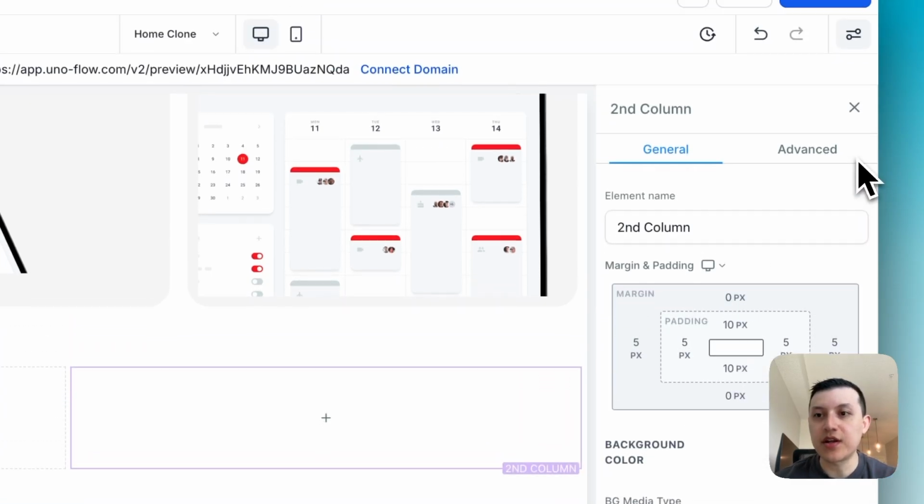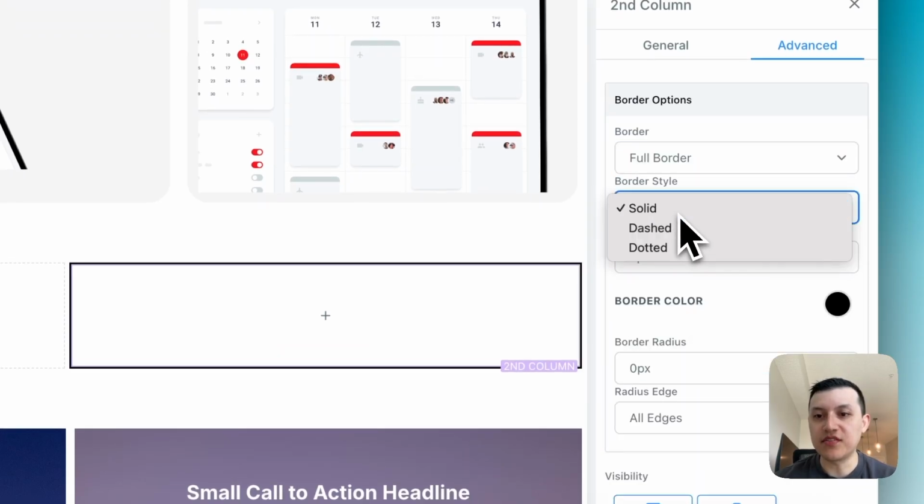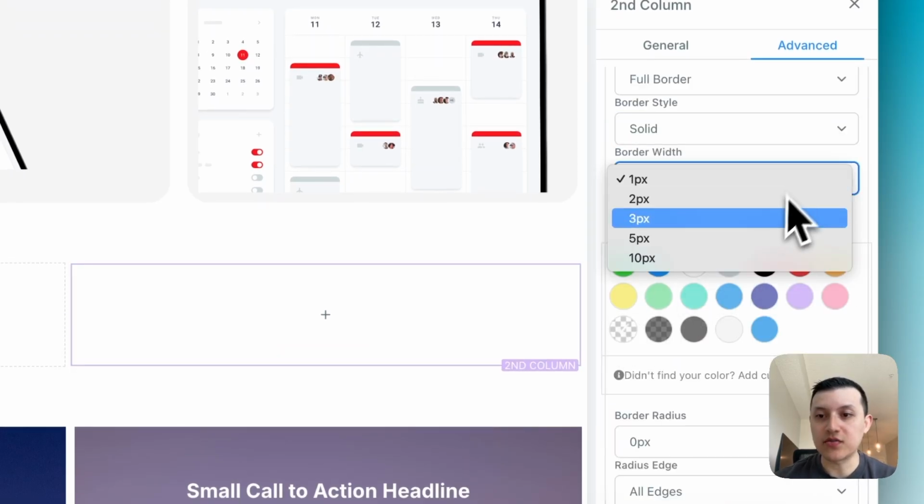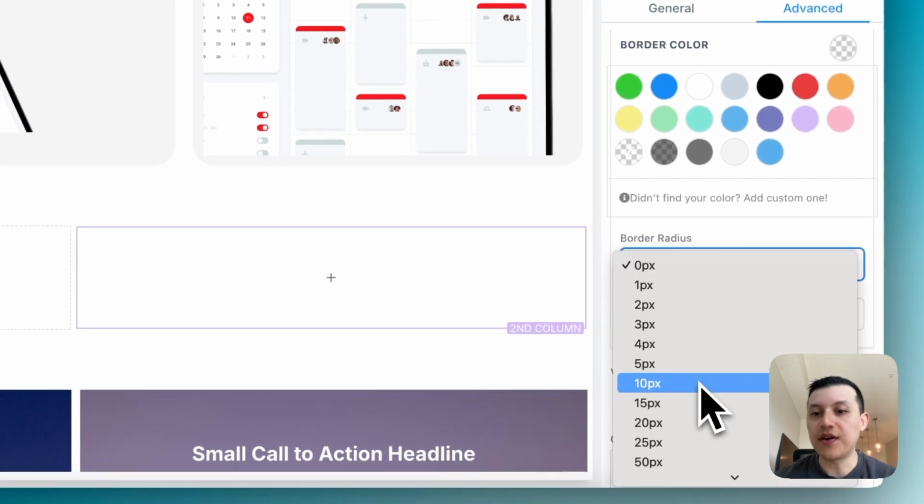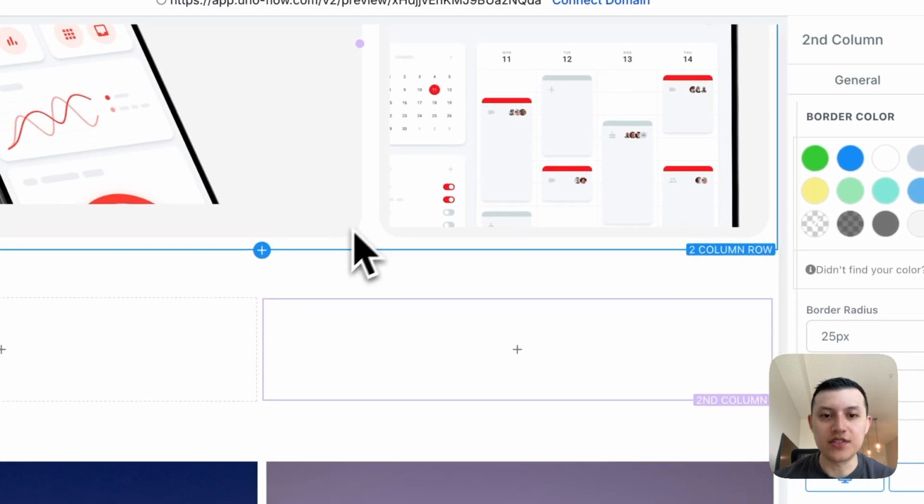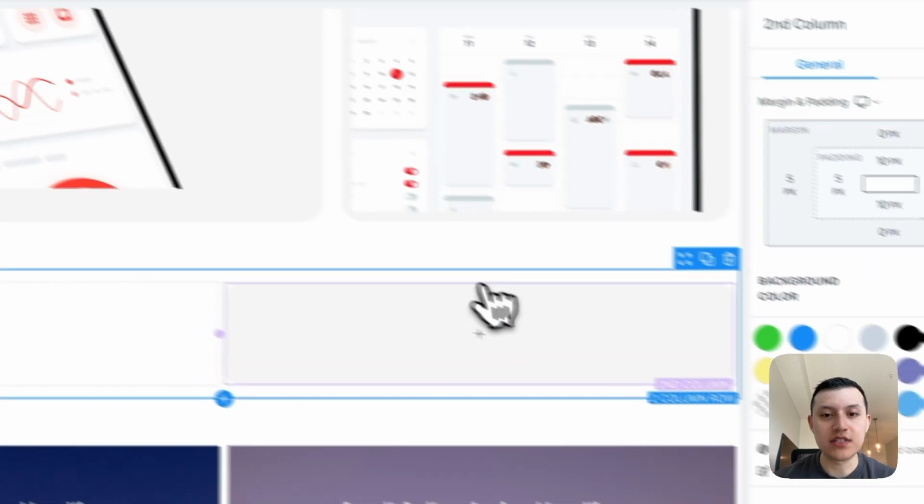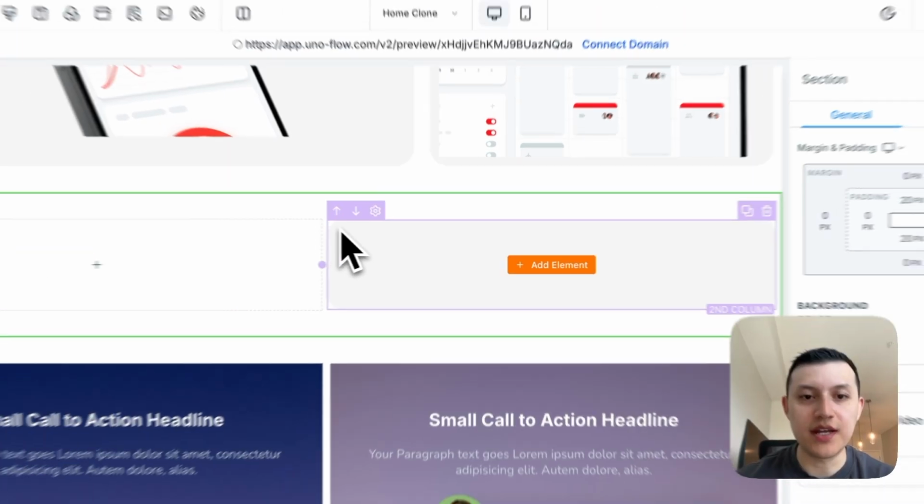Now the next thing is we're going to hit advanced, and in advanced I'm going to do full border, and it's going to be solid. I'm going to do no border color as well, and then this is going to be 25. And if you're wondering what that is doing, the radius is just giving the round edges that you see here. Now you can't tell because we don't have a background yet, but I'm just going to change the color. Let's say it was this one right here. Now you can see those rounded edges right there.